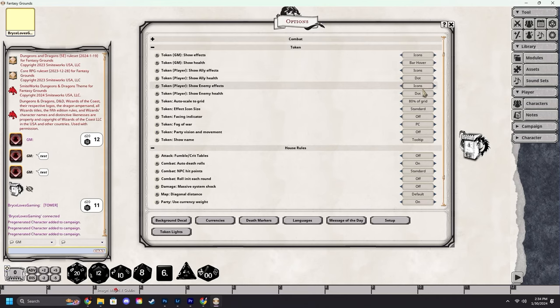You can set these to your discretion. Auto scale to grid will auto scale the tokens to the grid. The default is 80% of the grid, and that's a good scale to leave just a little bit of extra room on the tokens. Obviously, you can change it up to 100% if you want, or turn it off, and they will not auto scale.